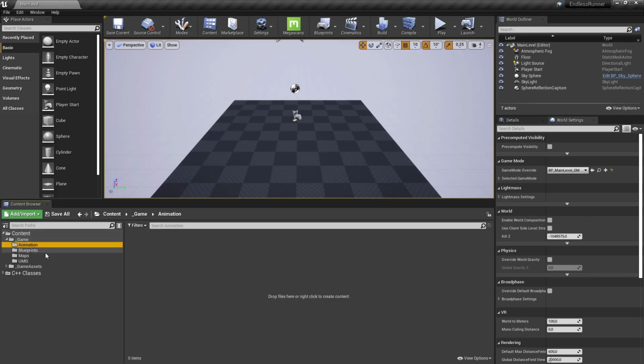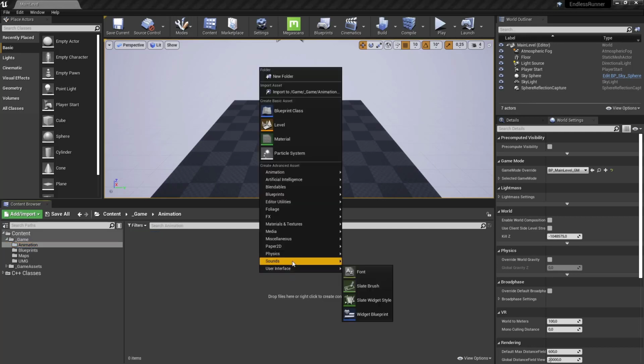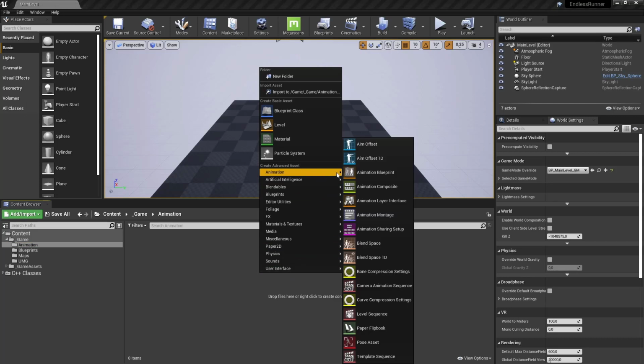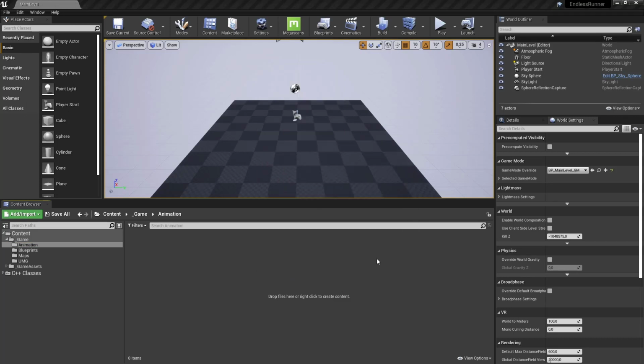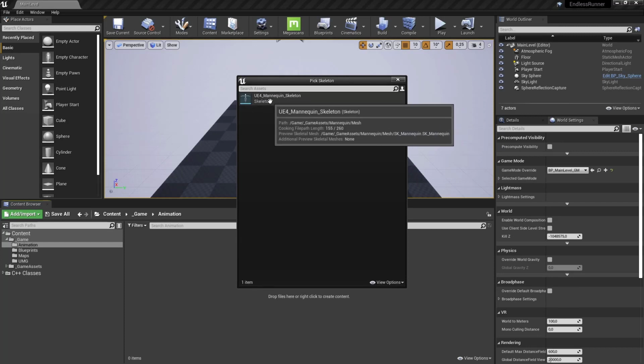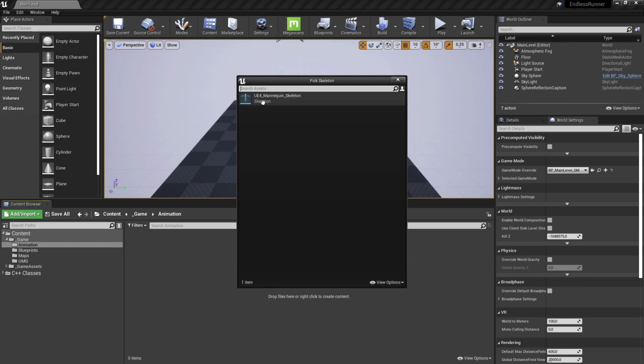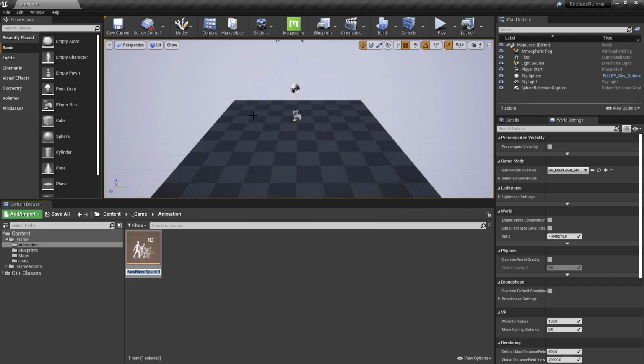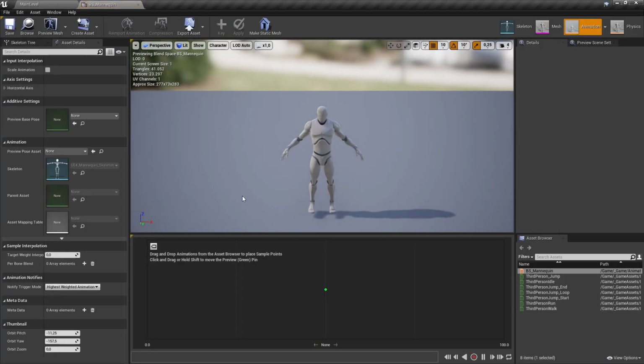Let's click in the animation folder, right click, go under animation and choose blend space 1D. For animation, it is really important to select or use skeletons if you're not really familiar with it. So the mannequin has a skeleton that will be the base for all the blend spaces and the character animation blueprint and so on. So what we will call this is BS for blend space underscore mannequin. Double click and open it up.